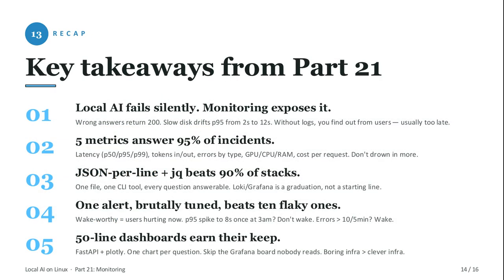So with that caveat parked, let's pull the whole part together. 5 takeaways. Local AI fails silently. Wrong answers still return 200, and without logs, your users tell you first. 5 metrics cover 95% of incidents: latency percentiles, tokens, errors, hardware, cost. JSON per line plus jq beats most fancy stacks. Loki and Grafana are a graduation, not a starting line.